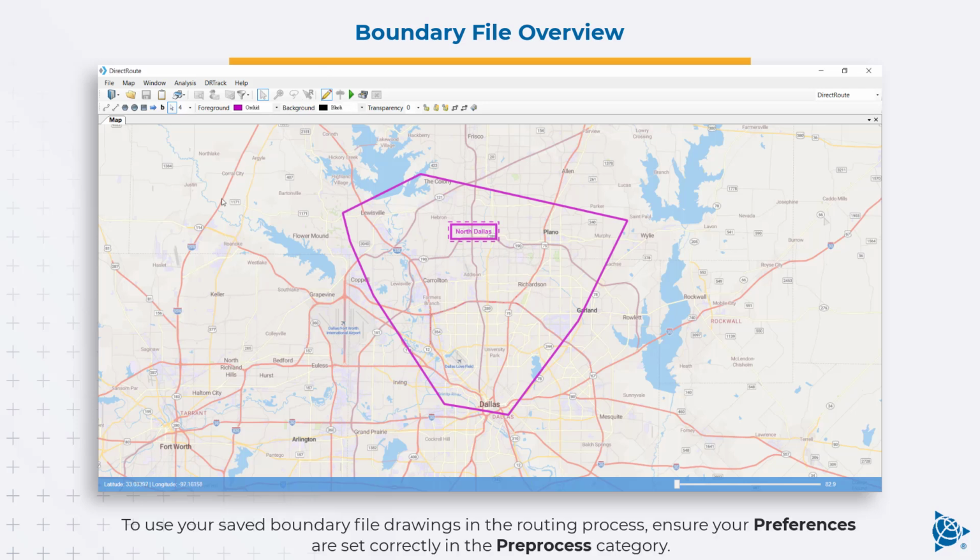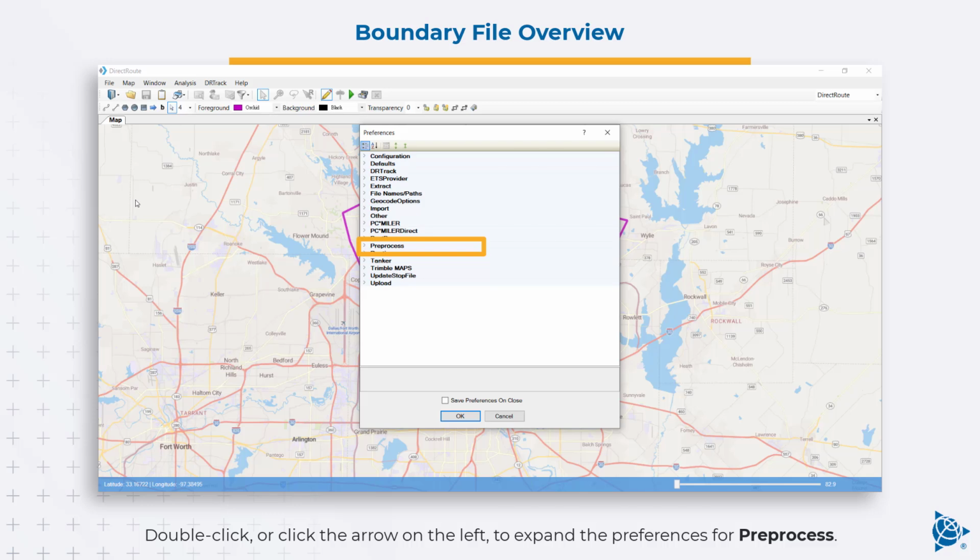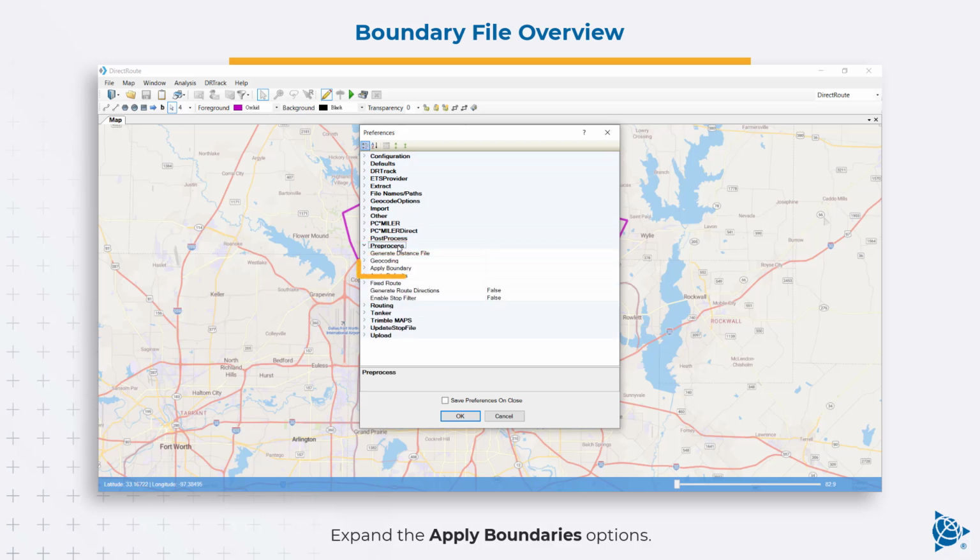To use your saved boundary file drawings in the routing process, ensure your preferences are set correctly in the Pre-Process category. Select File, Preferences. Double-click or click the arrow on the left to expand the preferences for Pre-Process. Expand the Apply Boundaries options.